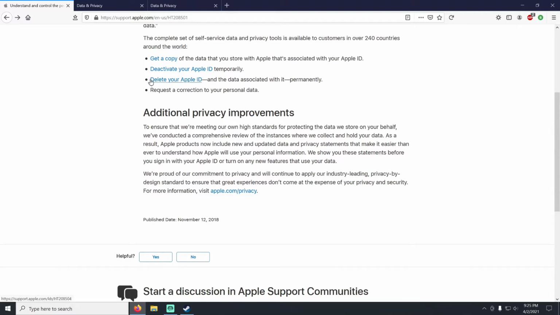Okay, so there's a couple different things that you can do here. So first of all, we're going to click on Get a Copy, but you can see that you can also deactivate your Apple ID temporarily. You might have a different situation where you need to do that, like if you're traveling overseas, something like that, or if you're going to be basically indisposed for a while, you can just shut down the ID. You can even delete your ID and the data associated with it permanently, and they do mean permanently, or even request a correction to your personal data.